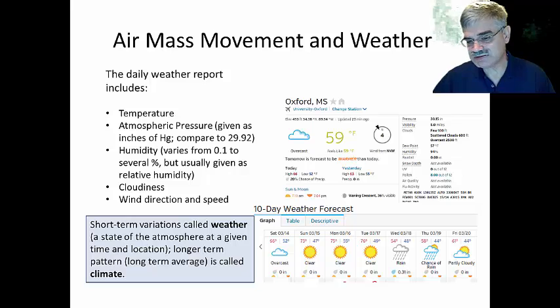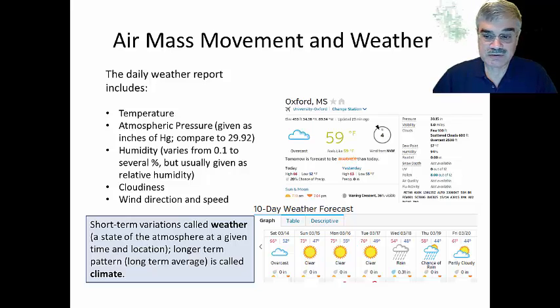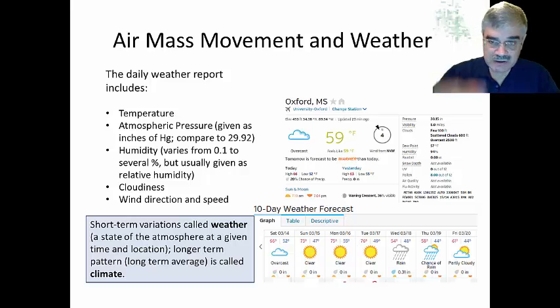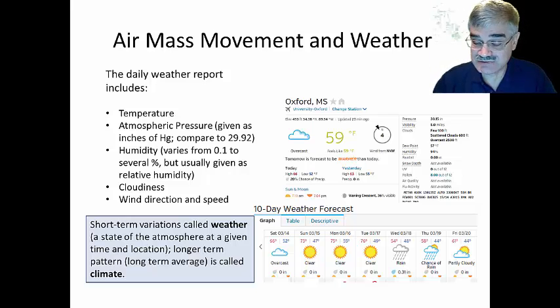I've shown over to the right just something from USA Today, the sort of weather report that you might find for particular locations, giving you projections of what the weather is going to be like. The daily weather report usually includes the temperature, the highs and lows, the atmospheric pressure, usually given in inches of mercury. Remember when we talked about different ways that pressure could be measured? One of the ways is in inches of mercury.